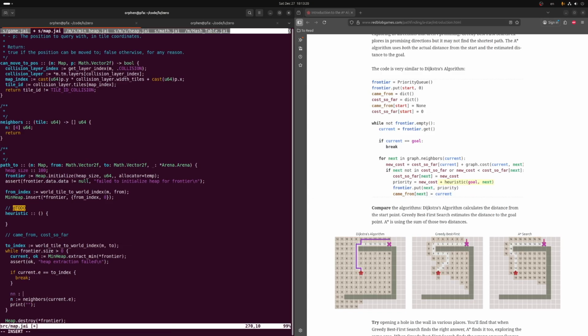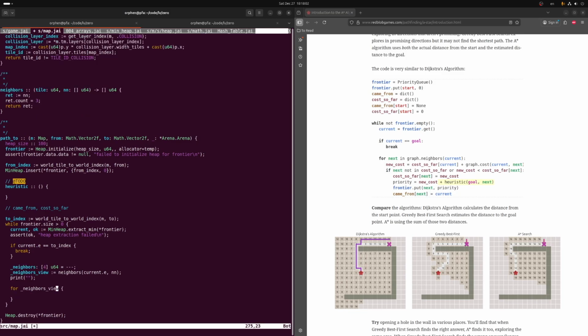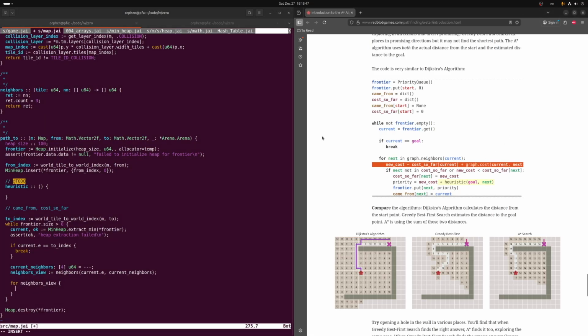Again, these are just hack names right now. This guy here, just four U64s, which is uninitialized. We don't really care about that much. We take an array view here, and we're going to return an array view. So for neighbor in neighbors view, that's what it is. What is graph? So what I'm looking at here is this line. What is graph.cost? Because we have a heuristic here, and that's going to be the Manhattan distance.